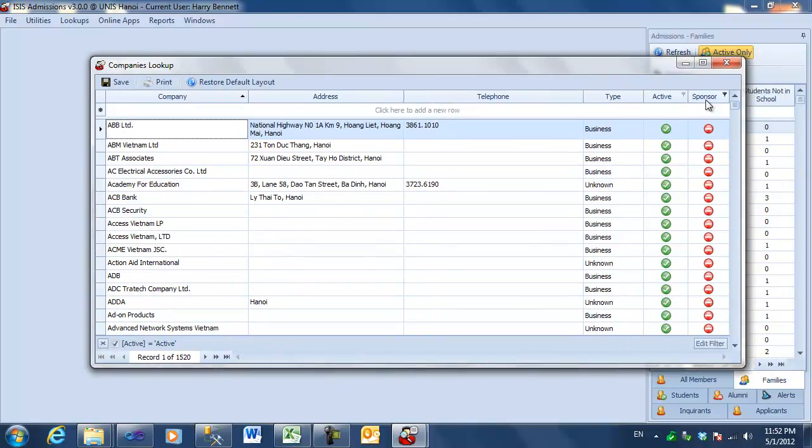Note here the last column, Sponsor. The Sponsor column is used to indicate for ISIS financials whether or not these companies serve as sponsors for any students in the school. For instance, now I've marked this one as being a sponsor, and it will show up in the sponsors list in ISIS financials.